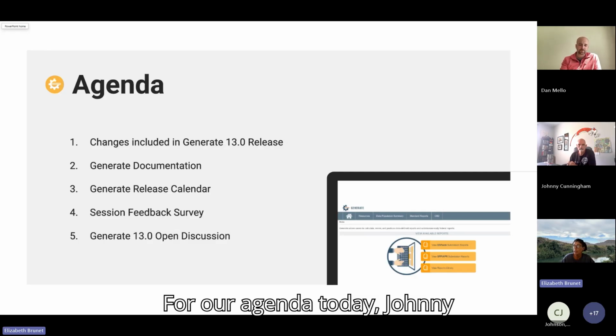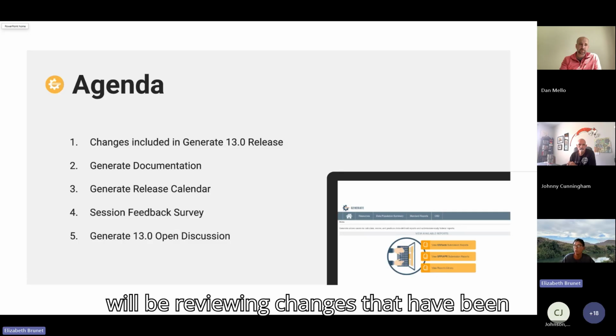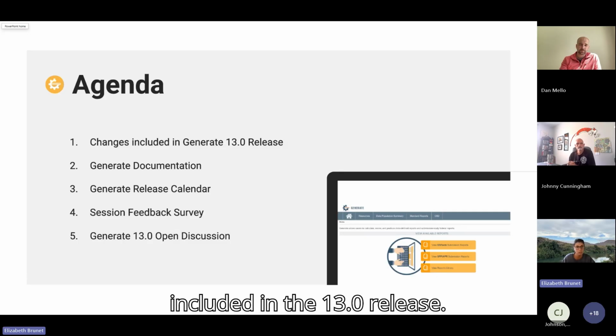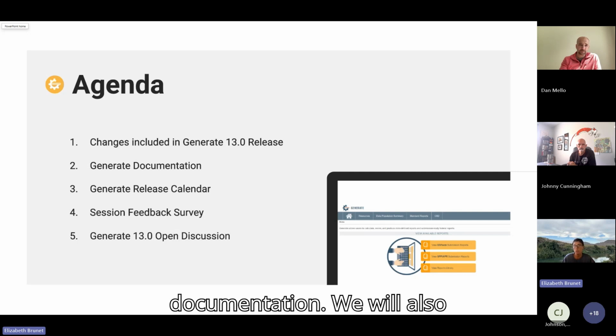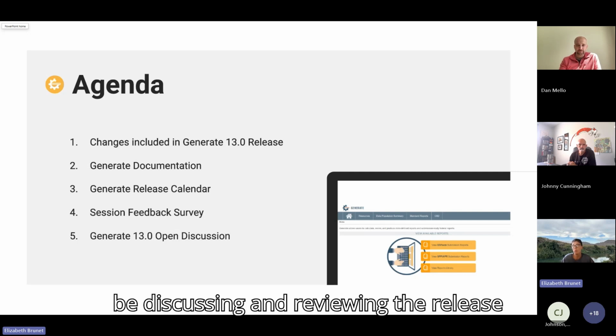For our agenda today, Johnny will be reviewing changes that have been included in the 13.0 release. We'll be doing a high-level review and look over of the generate documentation. We will also be discussing and reviewing the release calendar.